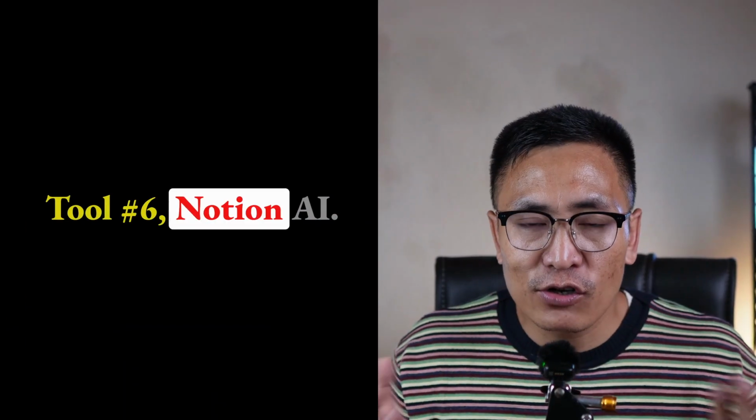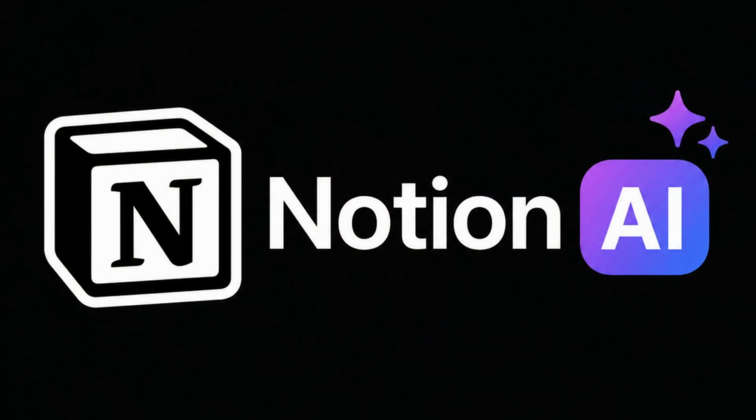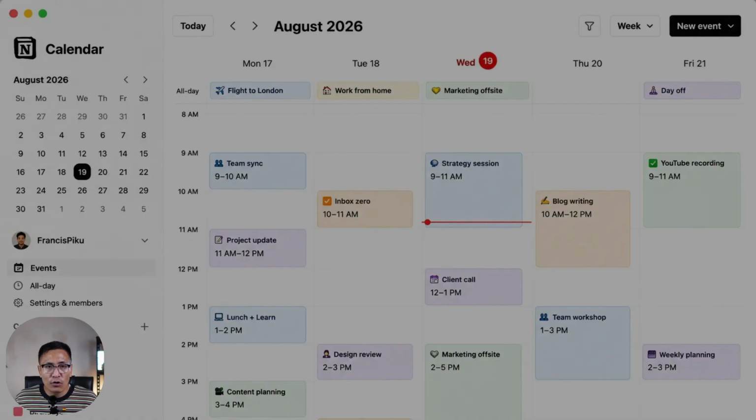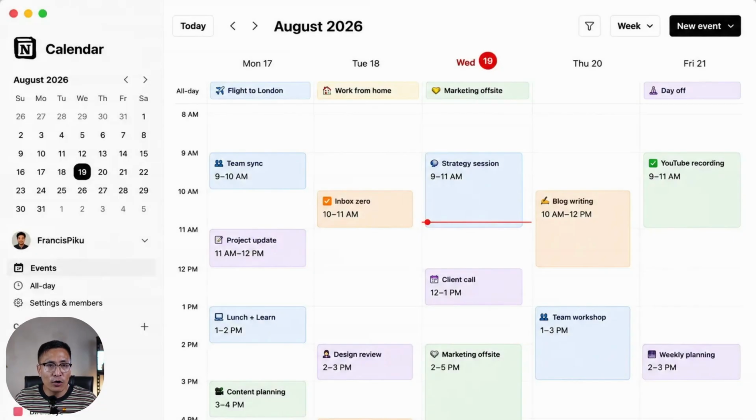Tool number 6, Notion AI. Notion AI is a free organization and planning tool that now has AI built directly into it. I use it to plan my entire content calendar, organize my video ideas, store my keyword bank, and track my channel growth week by week.